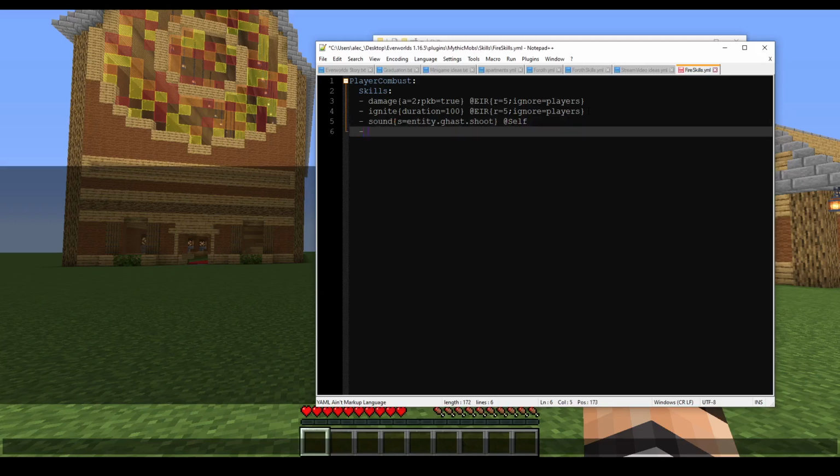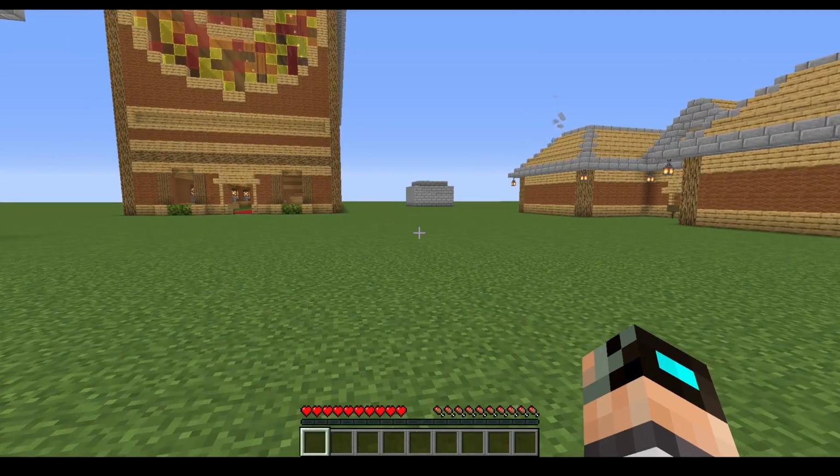Then we're going to add effect:particles, particle equals flame. We're going to make it come from the center of our body, so we're going to add y equals 1. And then we're going to add our various other things for the particle effect, like amount equals 50, vertical spread equals 0.1, horizontal spread equals 0.1, speed equals 0.1, @self. So now that we have our skill, go ahead and save and reload Mythic Mobs.